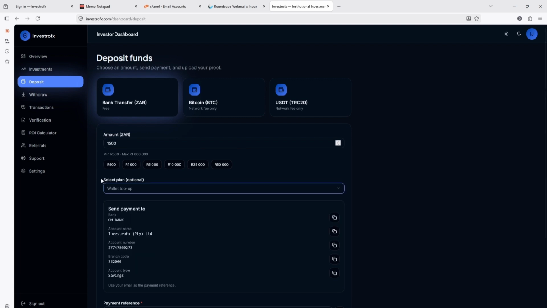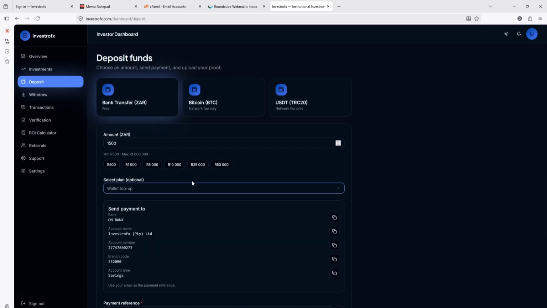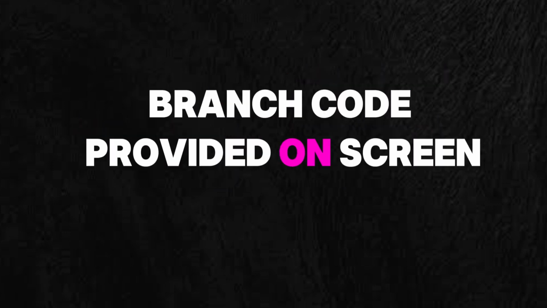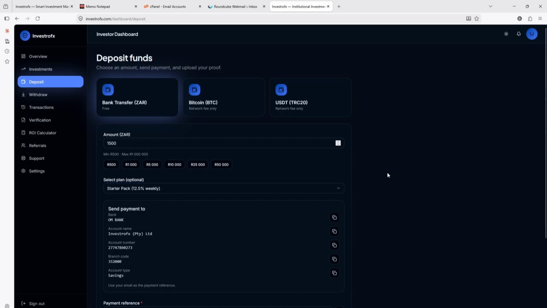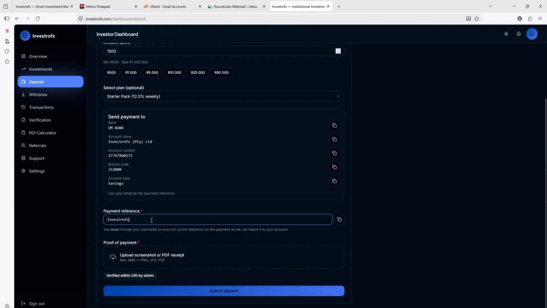You'll be provided with the bank details for the transfer. Bank: Old Mutual. Account name: Investro Pty Ltd. Account number: provided on screen. Branch code: provided on screen. Account type: savings. Important: use your registered email address as the payment reference. After completing the transfer, upload your payment proof in the platform. The status will show as pending until the admin verifies and approves the transaction.